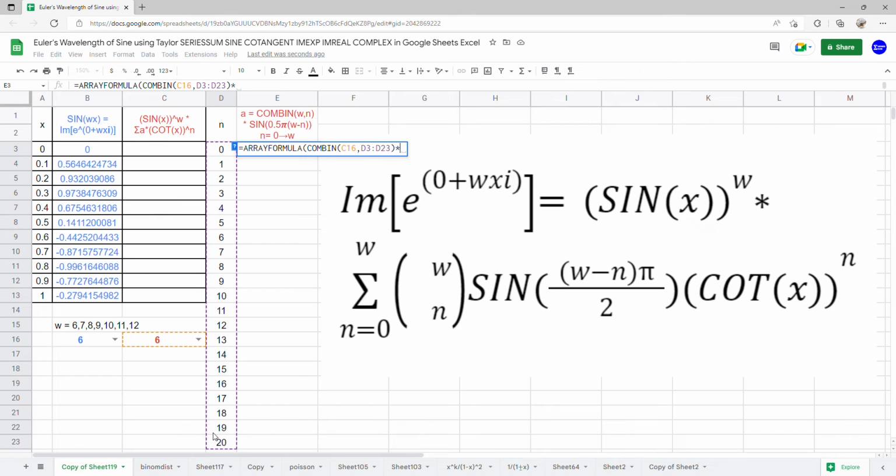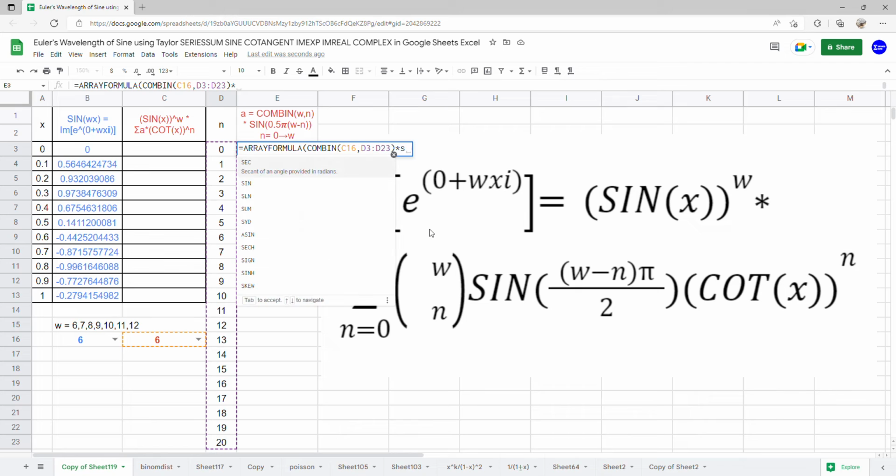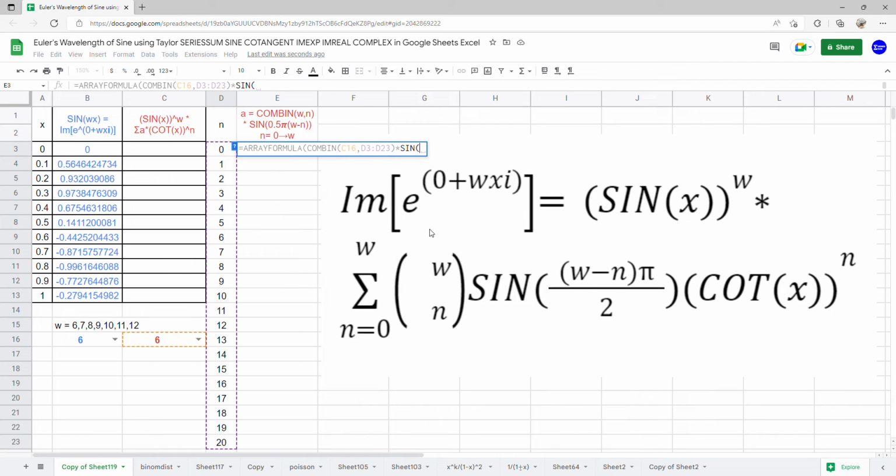That's the first part. The second part is sine w minus n times pi over 2. So this is 0.5 pi. So sine 0.5 pi. And this will be w minus n. So the quantity w minus n. We close the sine function, and we close the COMBIN, the array formula.